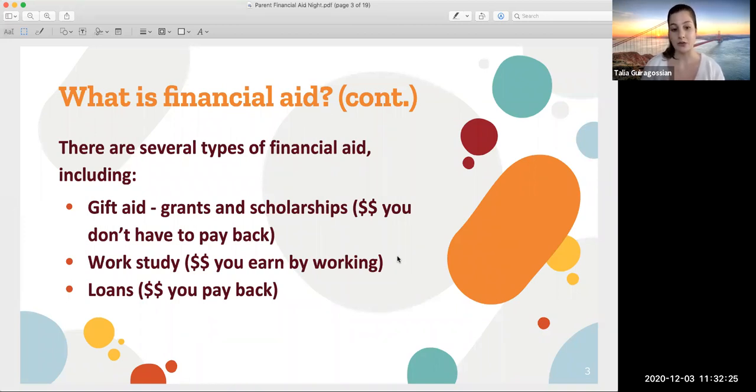And the last one is loans. So this is money that you do have to pay back, but loans get a bad reputation. Sometimes people need loans to attend college. A lot of students may not get as many grants or scholarships as others. So that means that they lack the financial aid to send them to school. So in that case, you would take on the loans. I did it myself, and I'm slowly paying them back now. So it's completely doable as long as you understand what's happening.